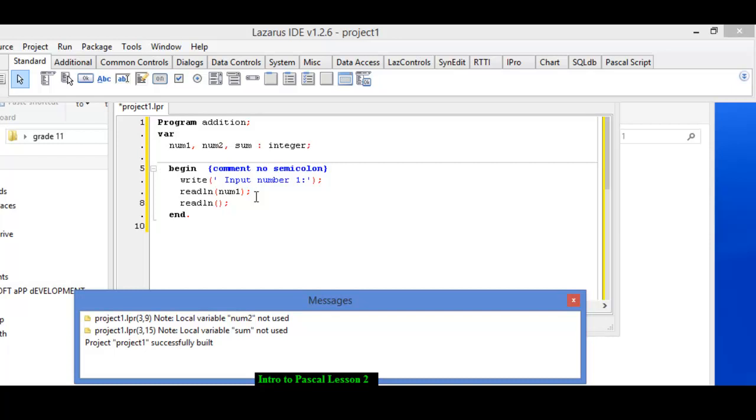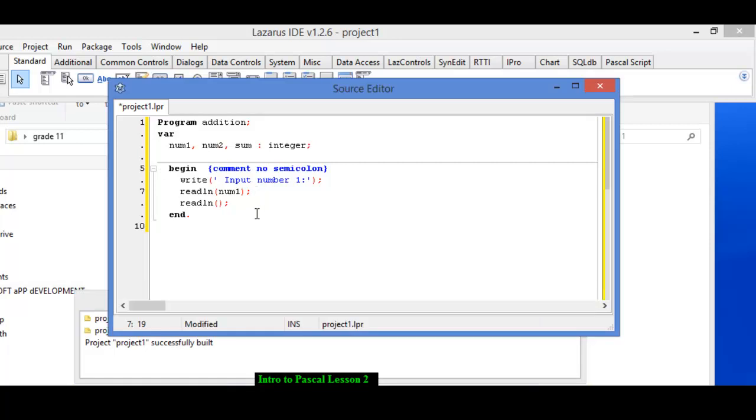All right, so let us move on. All right, so we have the read num1. Then I'm going to put another Write.